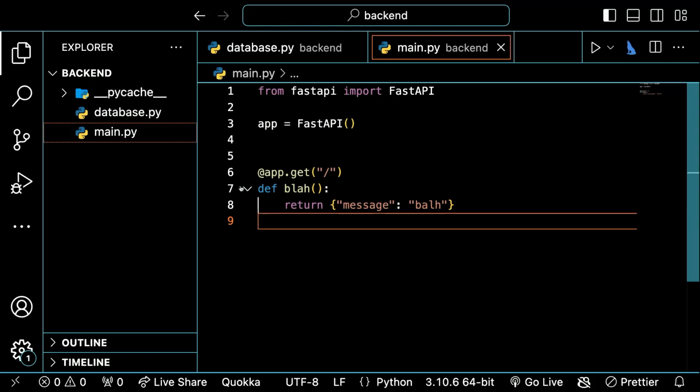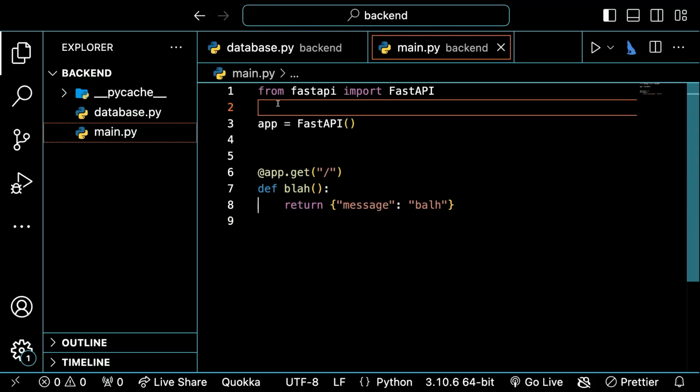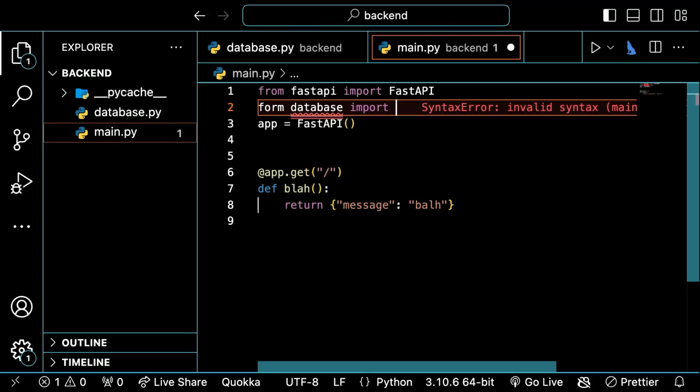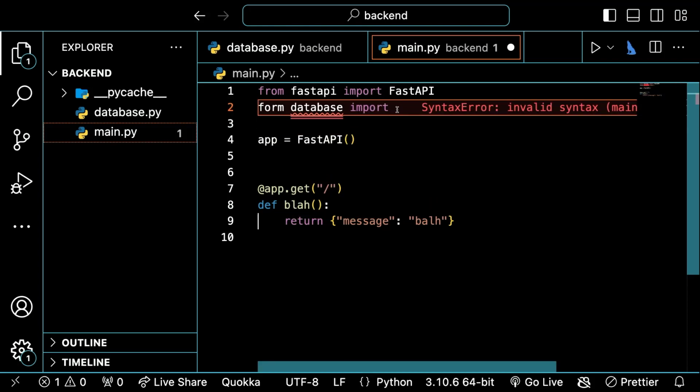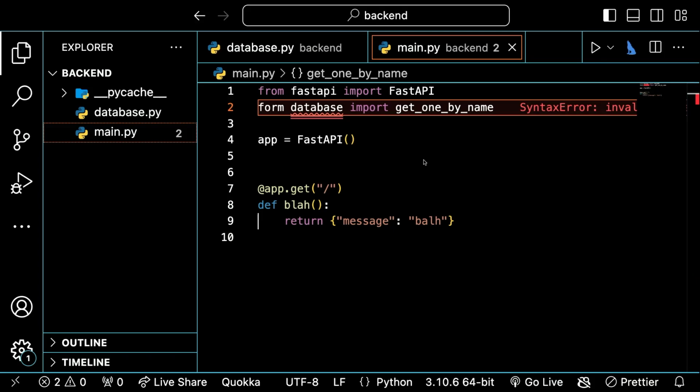So here in our main file, let's import that database function we made. So from database import, what do we call it? Get one by name. I think that's what I called it. Get one by name. And so now let's use that instead.